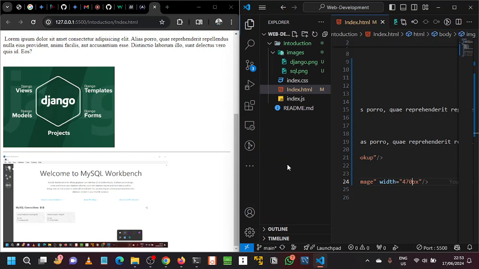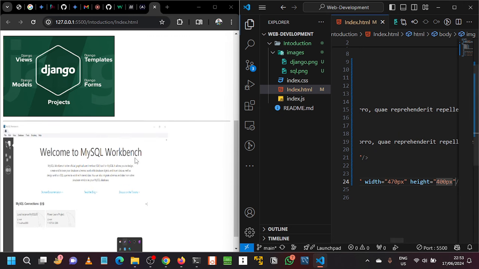Now we want to also play with the height itself. With the height, what do you think I should give it? Let's say anything. What about 200 then? 400 pixels. Okay, let me say 400 pixels. With 400 pixels, this is how it looks.